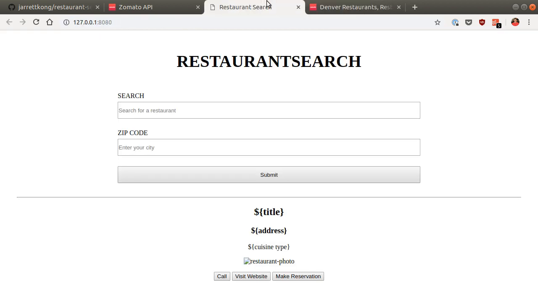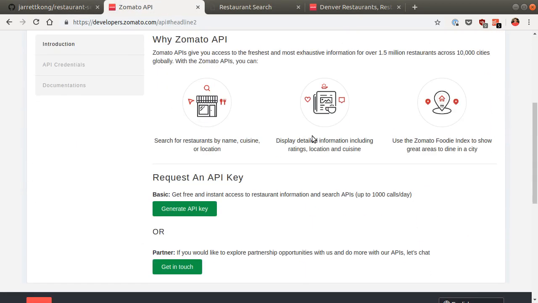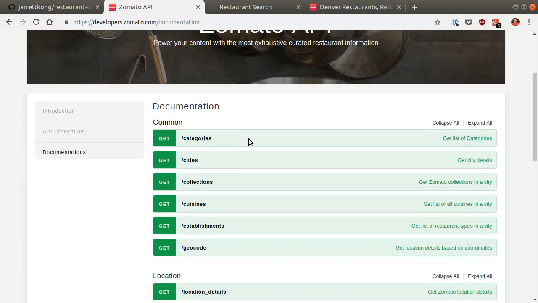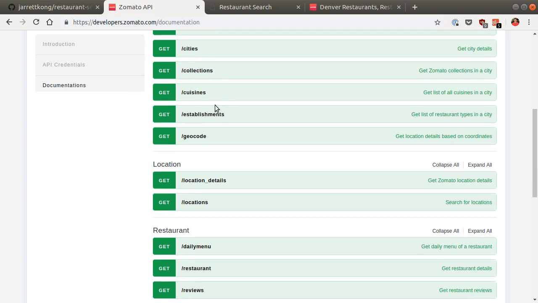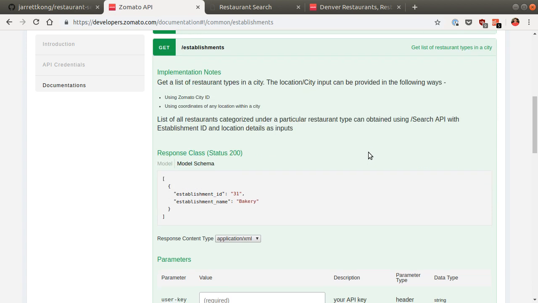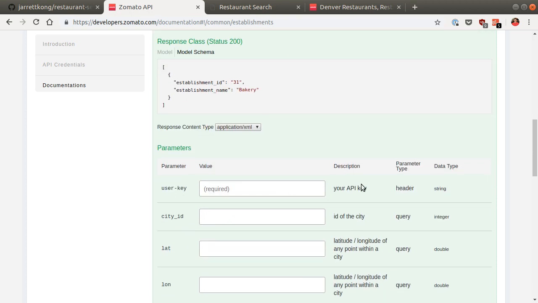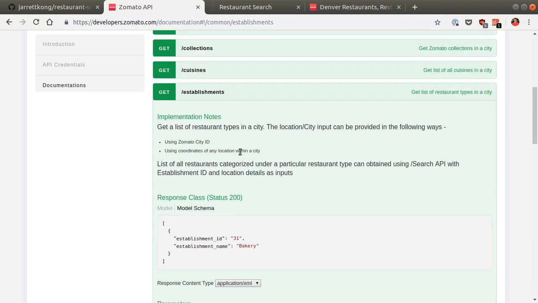All right, so I guess the first thing we need to do is actually look at the API, right? So we've got to see what we can actually get out of the API. They've got some endpoints here, and it looks like we can get some establishments. This is probably what we want, right? Get list of restaurants or restaurant types in a city. The city location input can be provided using coordinates. Okay. So this probably isn't what we want.